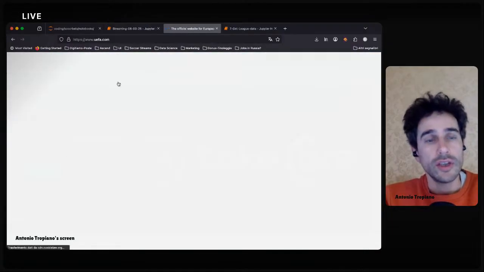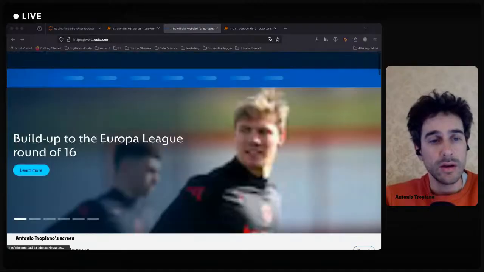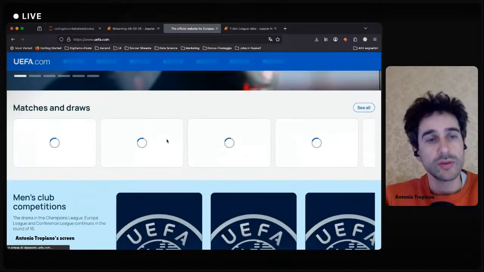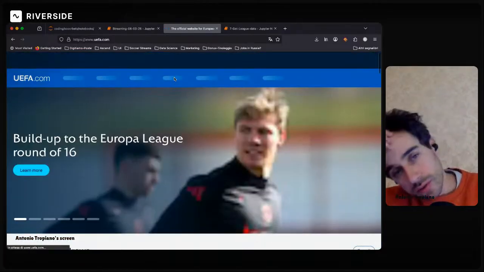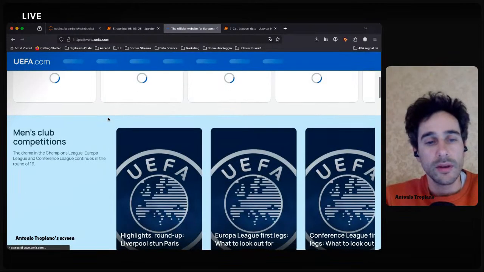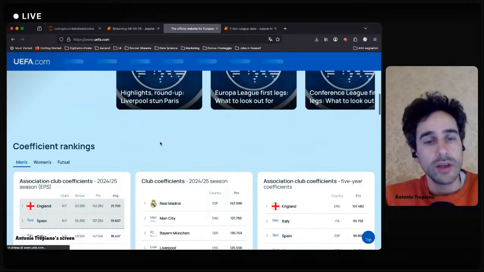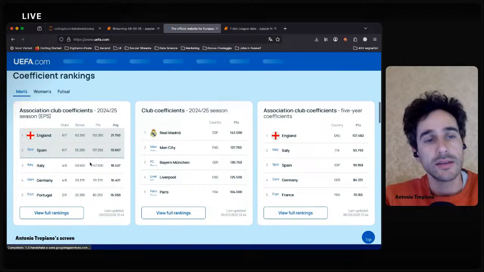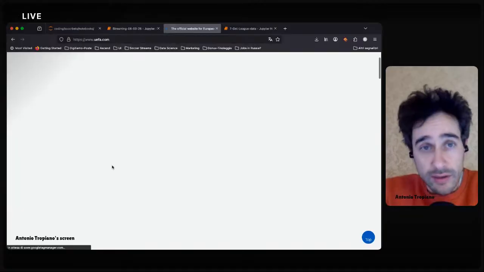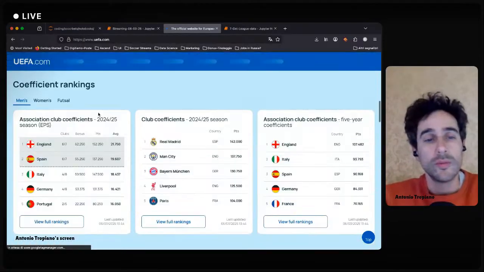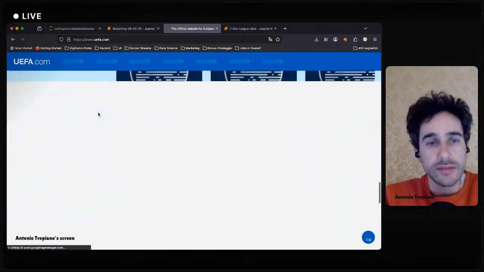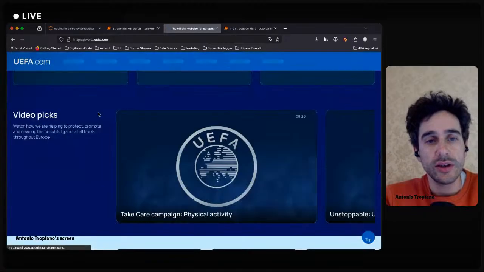But here you see Europa League, stuff like that. And then at some point you should be able to see the matches, the draws, all the competitions. You should be able to see also different statistics for different players. Yeah, you see coefficient rankings, men's, women's, all this kind of stuff. Let's say we're interested in player statistics. So we're going to scroll and find the player statistics here.